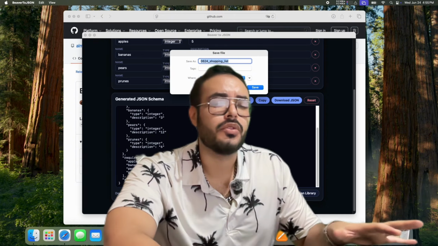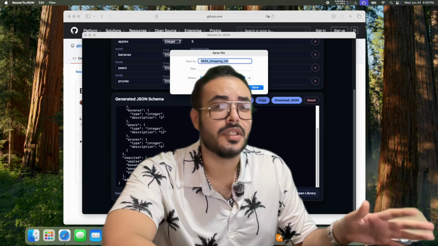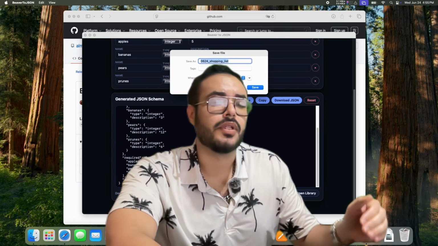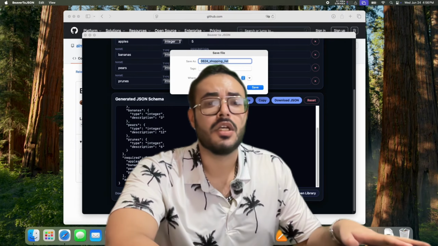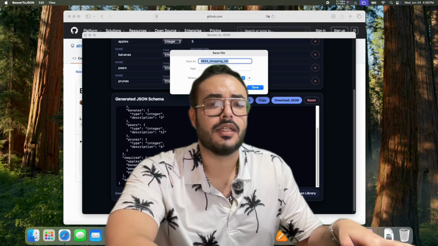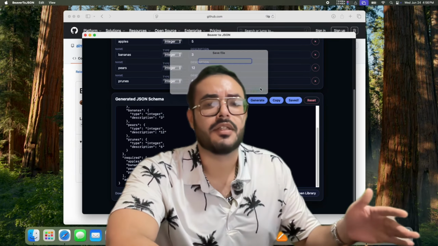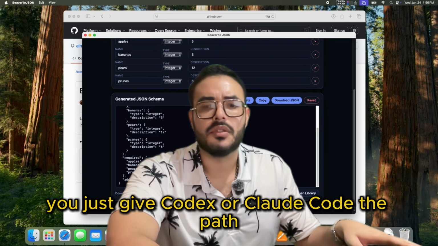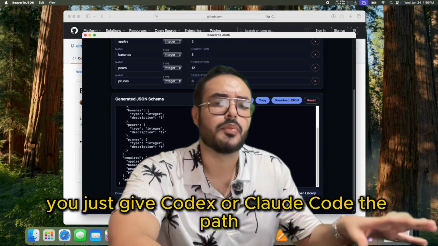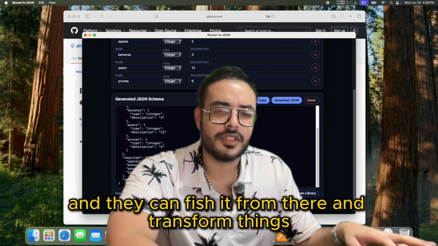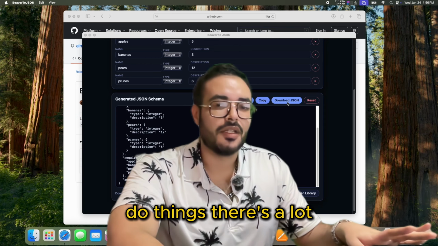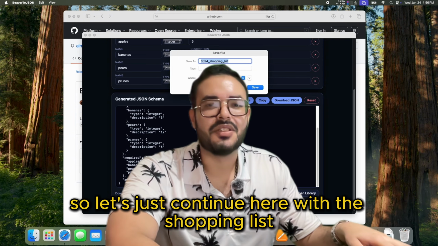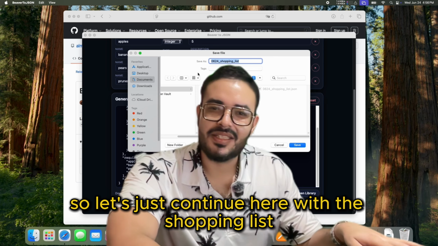Because the apps are hosted in the same file storage location, you can use that so that each app feeds the next one. In this case, with beaver-to-JSON, you want to create JSONs and then you want to do other things that connect with the other apps. You can do it. You just give Codex or Claude Code the path and they can fish it from there and transform things, do things. There's a lot.